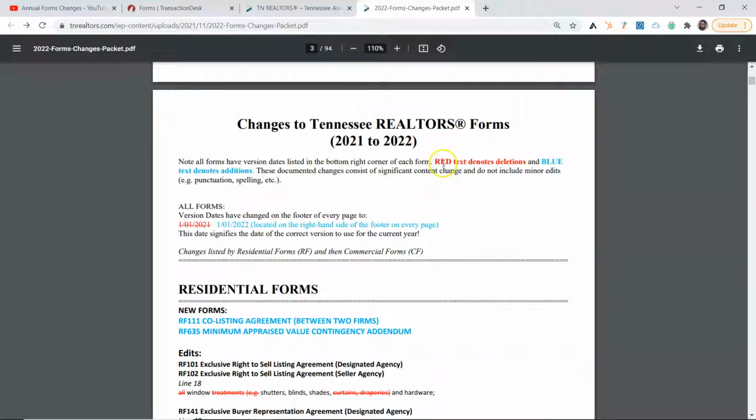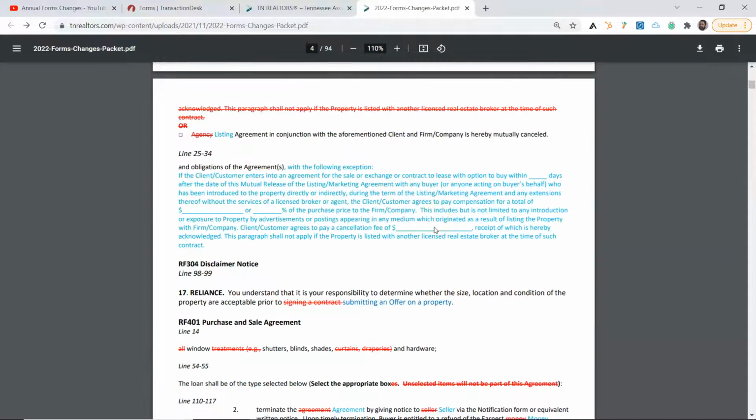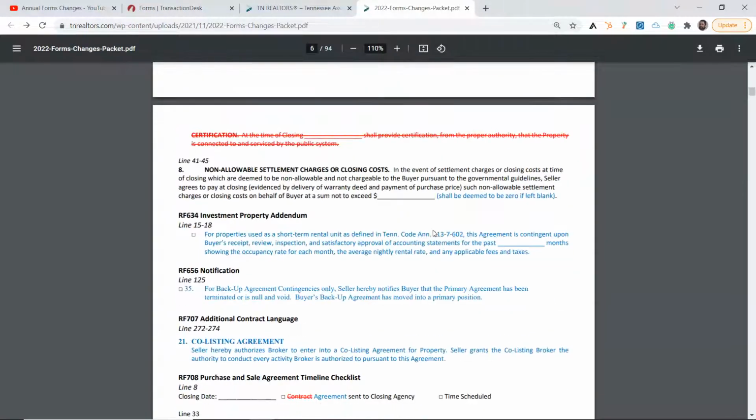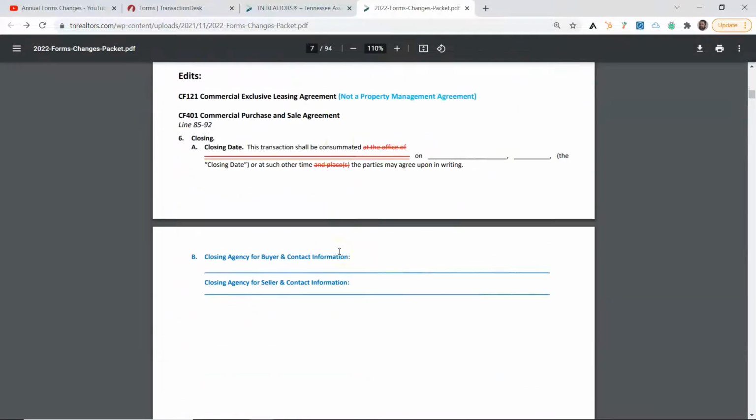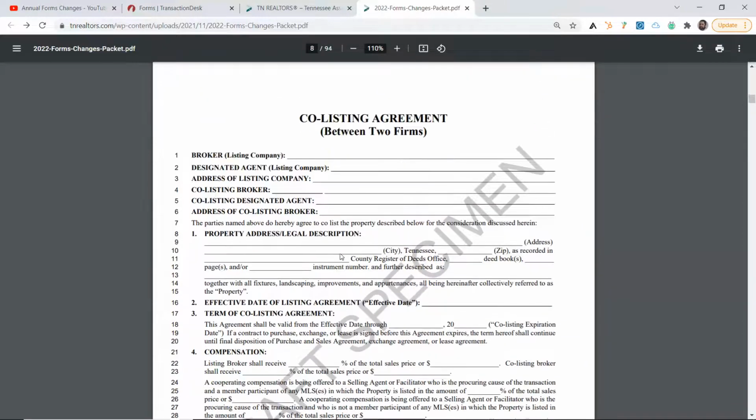First, I do have to say that the red text denotes deletions. Blue text denotes additions. Obviously, once we actually get them into the forms library, we won't be seeing the red and the blue. But you can always revert back to this. This is obviously going to be part of the forms library itself, so that you guys will have a copy of this. So like I said, I'm just going to scroll down to everything that this is breaking down. It's actually going to be in these forms.